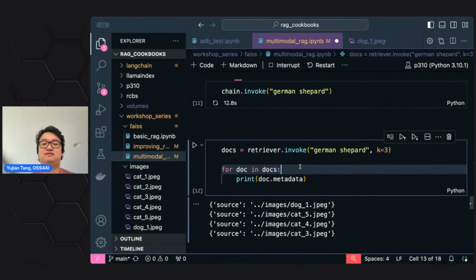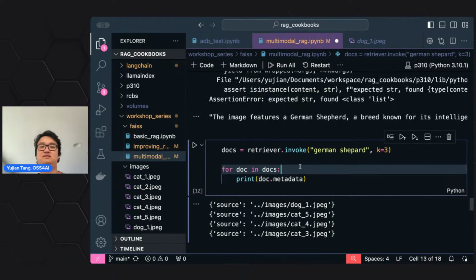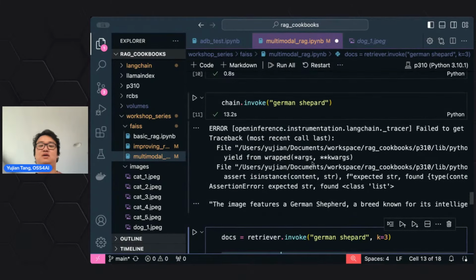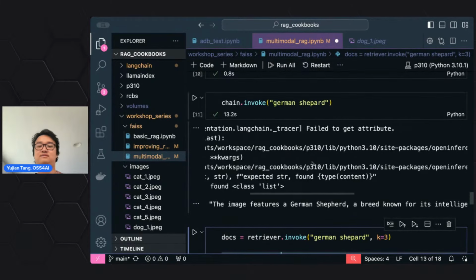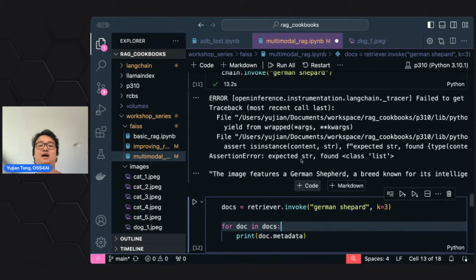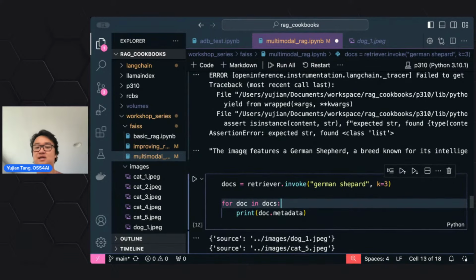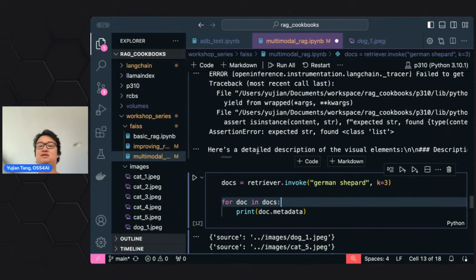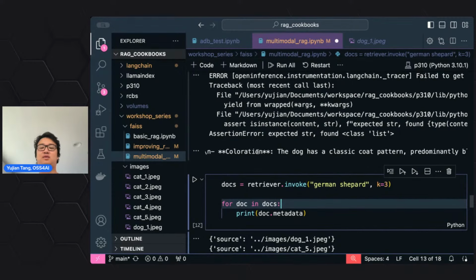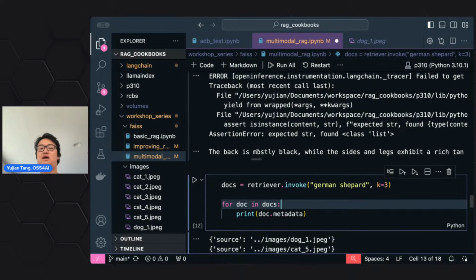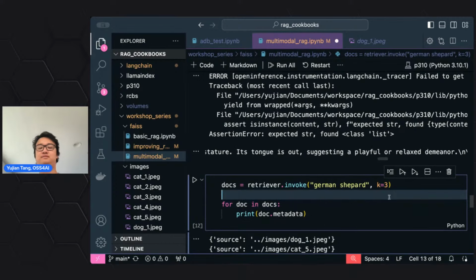This is taking a while. I broke something here, but it still works, I guess. The image features a German Shepherd, a breed known for its intelligence and versatility. Here's a detailed description of the visual elements: coloration. The dog has a classic coat pattern, predominantly black and tan. It's a really long string here that I'm not going to read all of.